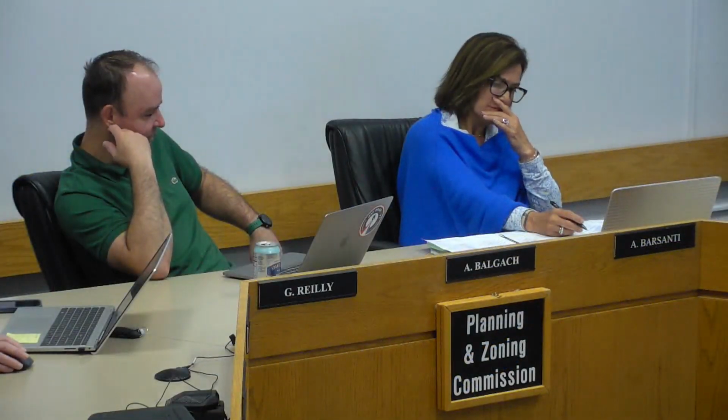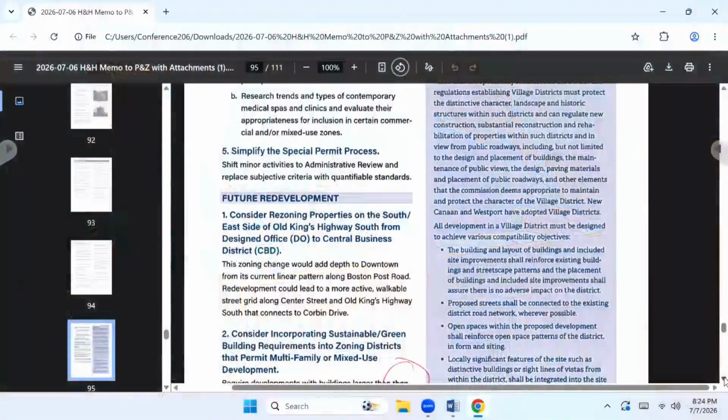Consider rezoning properties on the southeast side of Old Kings Highway South from designated office to central business district. I think that makes a lot of sense. We're getting out of the office game. Yeah, it really would expand the downtown more north-south, like what was done on Grove Street. You can start doing that. Exactly, and now Corbin too.